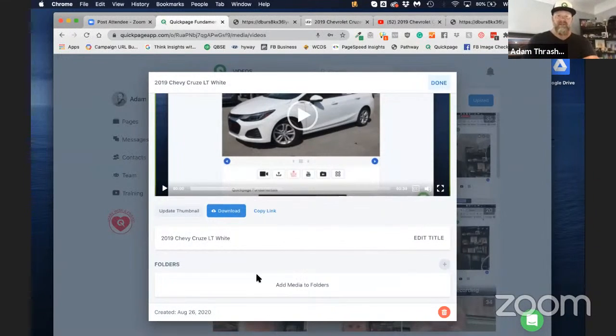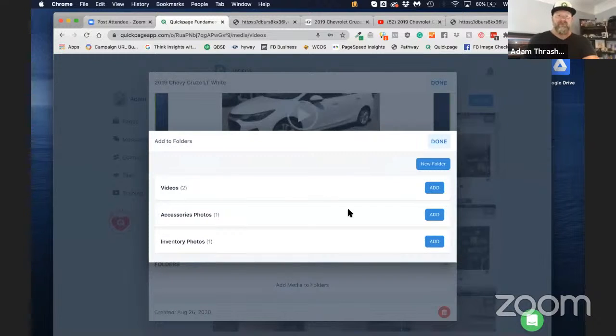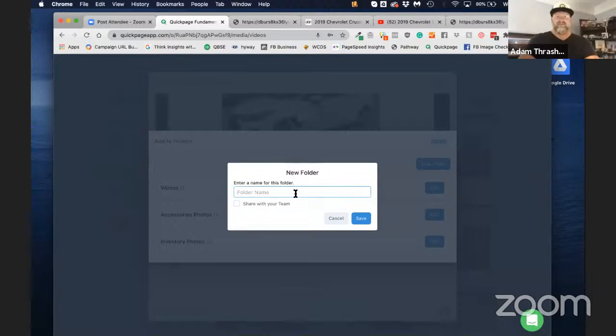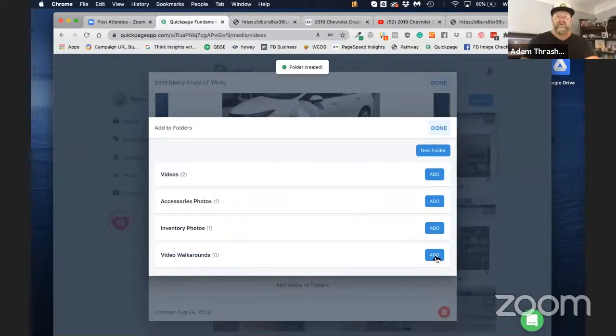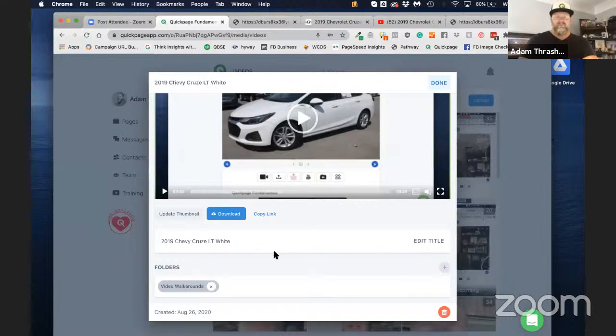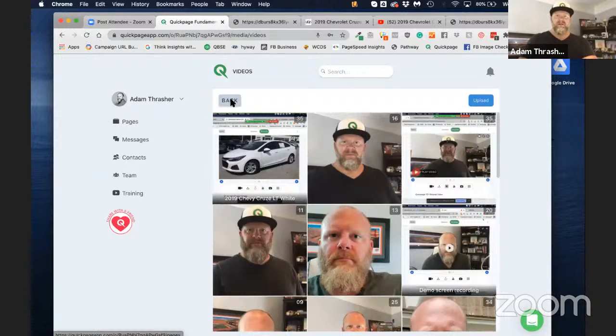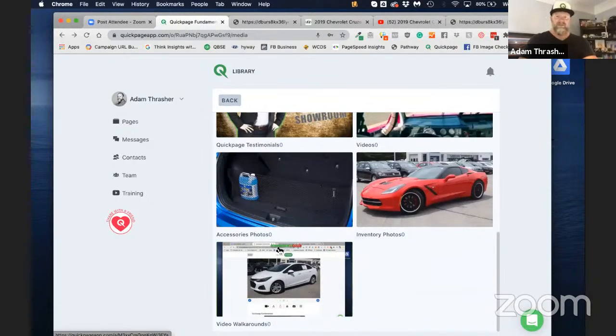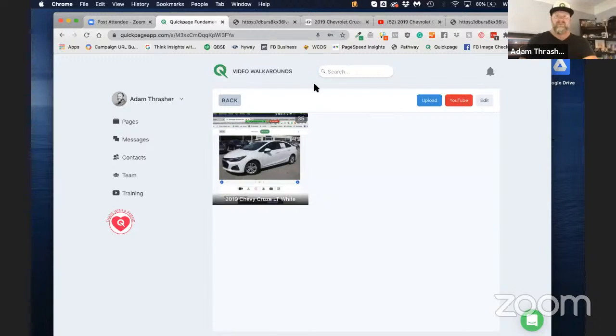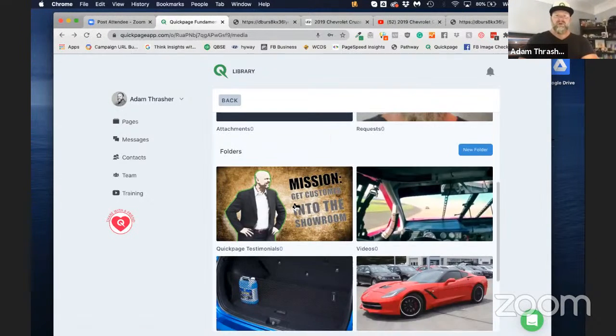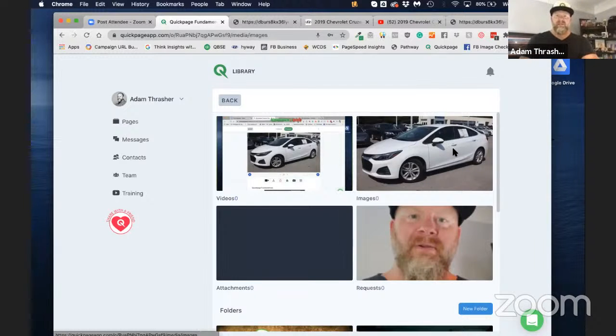The other thing you can do is add this particular video to a folder. I've just created three folders here in my account: videos, accessory photos, inventory photos. If you want to type in a new folder, let's say video walkarounds, we can hit save there, and then I want to add it to video walkarounds. Boom. Now when I go into my library, I'll see my folders down here, and I've got this other video walkarounds folder. Since this thing is named, 2019 Chevy Cruze LT white, it'll show up there. Obviously I've just got the one video there, but it'll show up when I go to search.